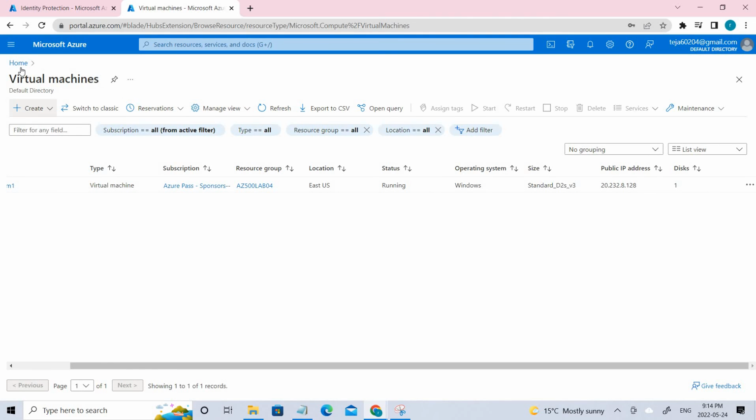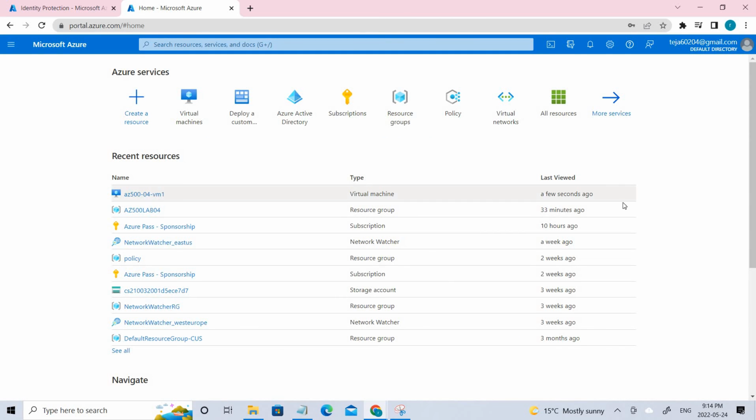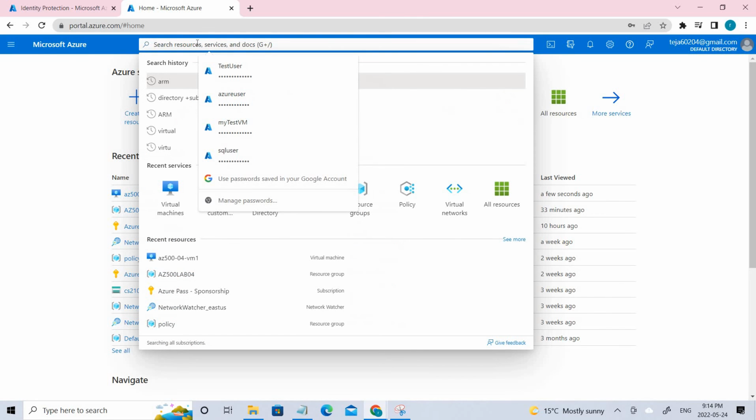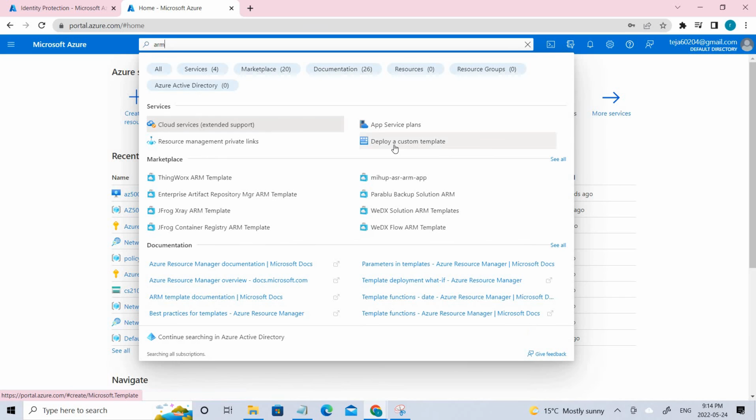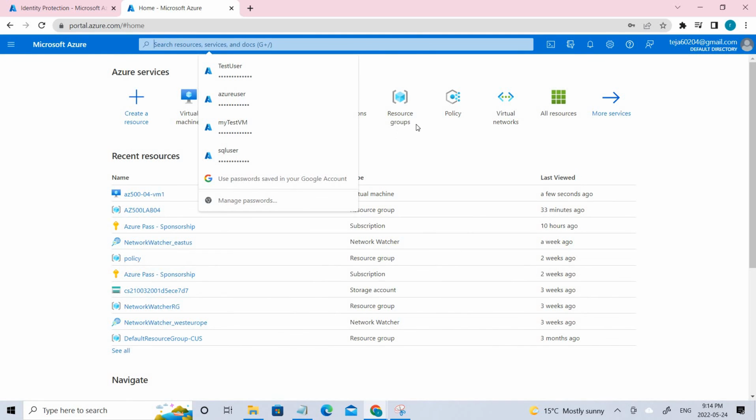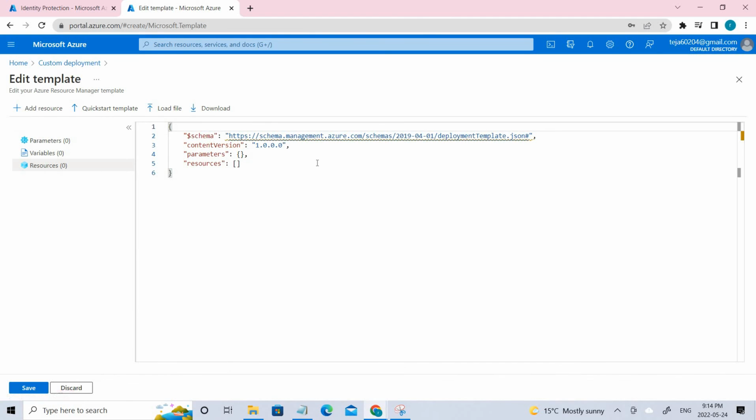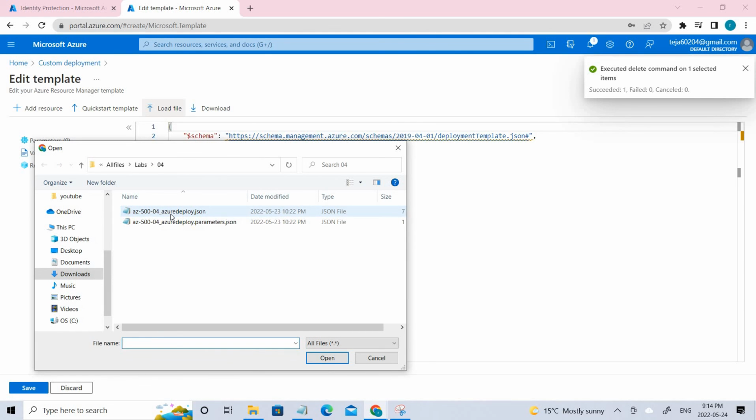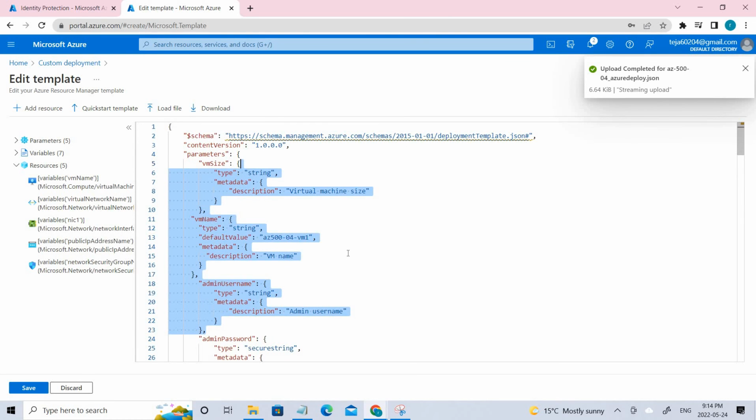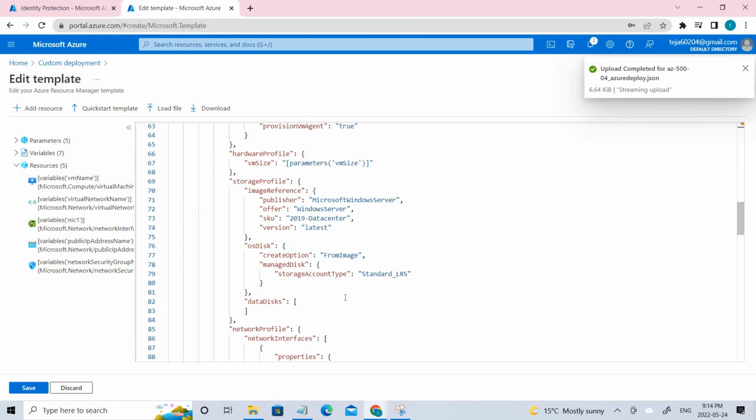So once deleted, let me go with the same task again. Let me type ARM and deploy a custom template, and here build your own template in your editor. Now you have to load your file. This will be the first one, which is Azure deployment JSON. Click that, and you can see all the resources related to that.